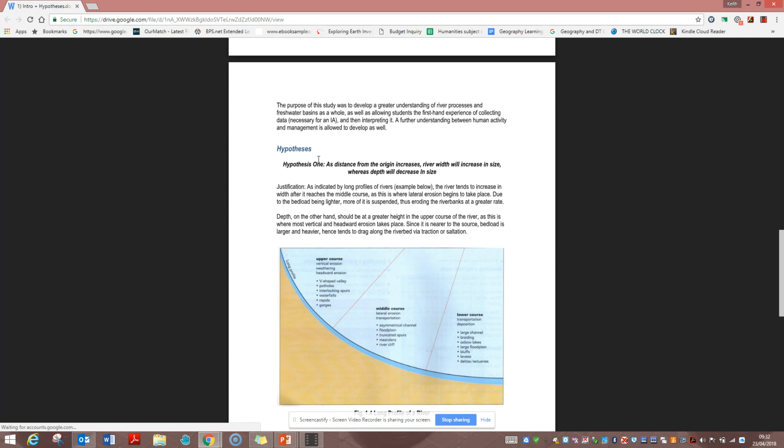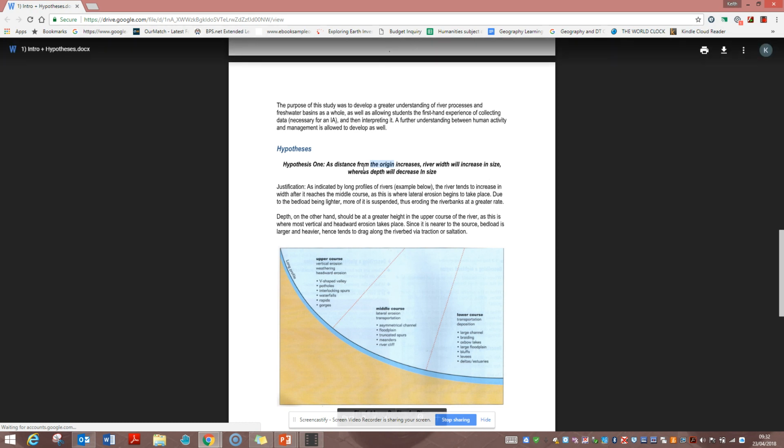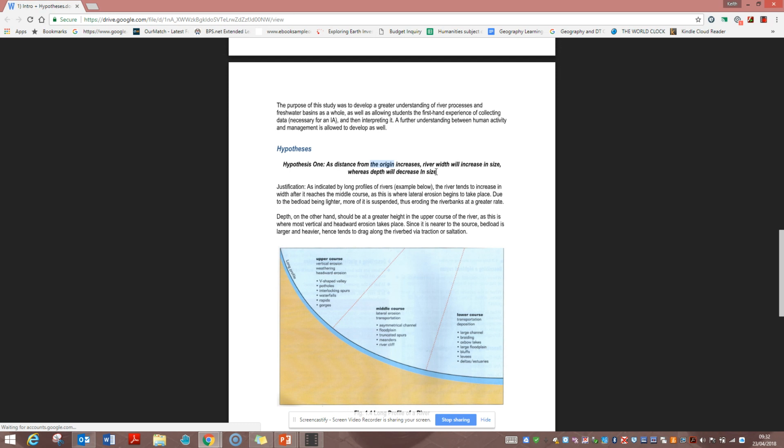Right, on to the hypotheses. Hypothesis 1 is distance from the origin. Distance from site 1, because we maybe didn't go directly up to the source. As distance from site 1 increases, river width will increase in size, whereas the depth will decrease in size. Now, that's not actually technically true. That needs to be changed because width and depth will both increase with distance from site 1.